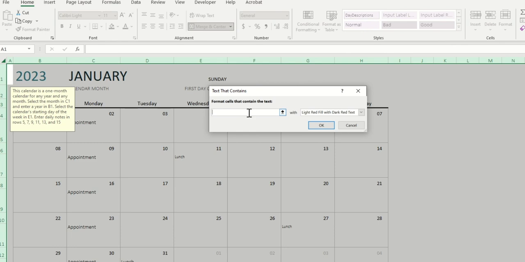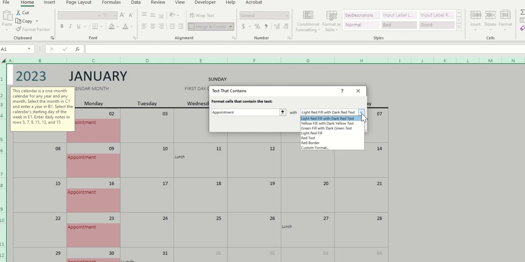So let's just say that I want it to turn a certain color when it sees the word appointment. In this area right here, we're going to type the word. So here I'm going to type appointment. And then in this drop down area to the right, it's going to dictate what color appears. You can see that it defaulted to light red with dark red text. And you can see over to the left that it's already working. If I highlight over yellow, for example, and select this, now it's going to turn automatically yellow whenever it sees the word appointment.